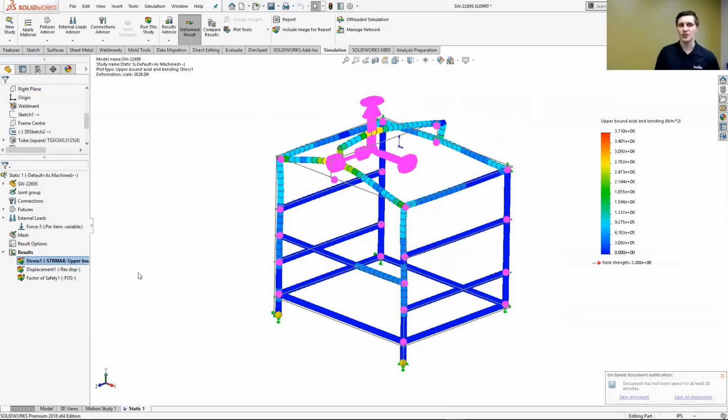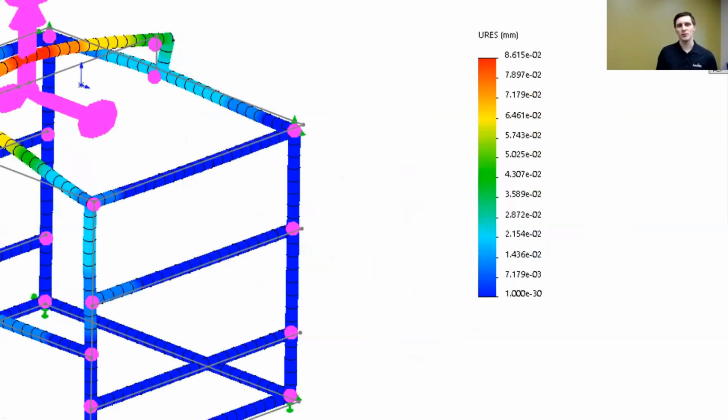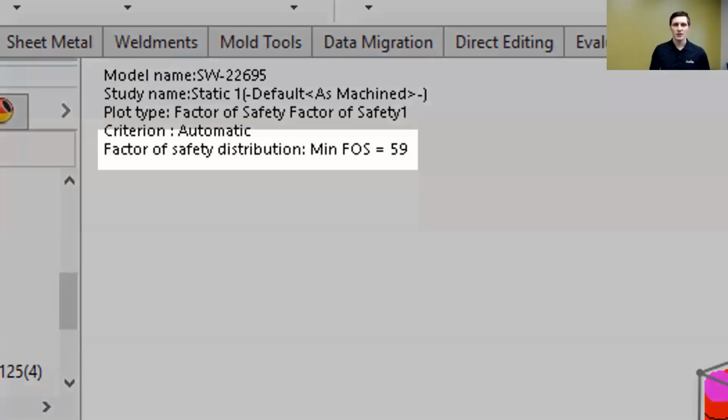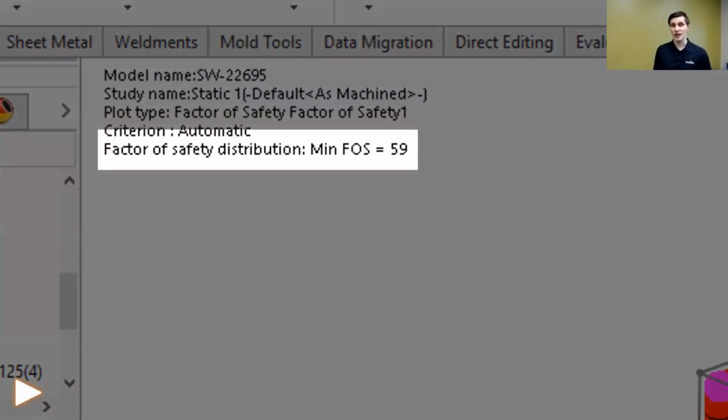And now we're going to just check the displacement here. So the maximum displacement we're getting is 0.08 millimeters. So we're going to be more than fine in terms of how much this frame is moving as we're going through the motion of moving these soap pigs. And the next thing we want to do is make sure we have a good factor of safety on this so that our frame is going to be strong enough. We can see our factor of safety is 59.